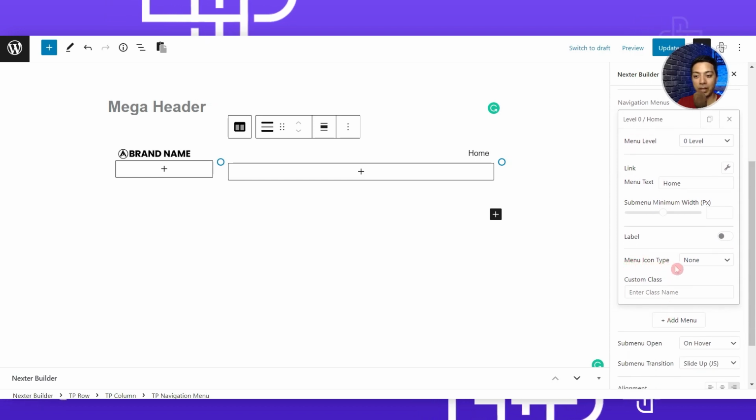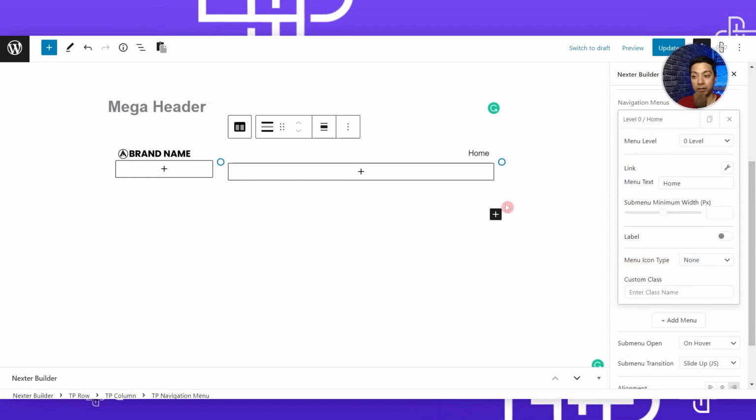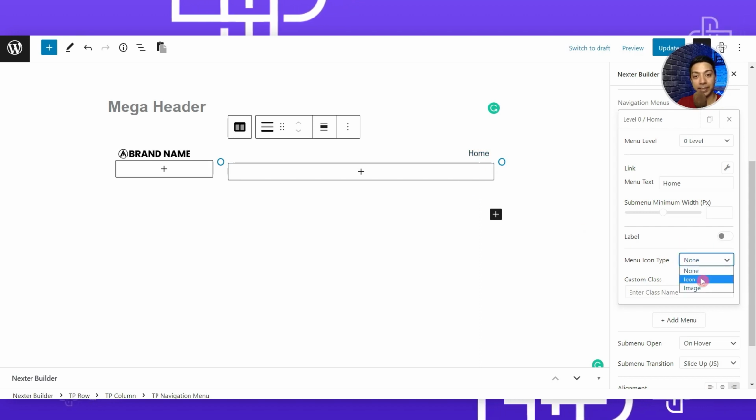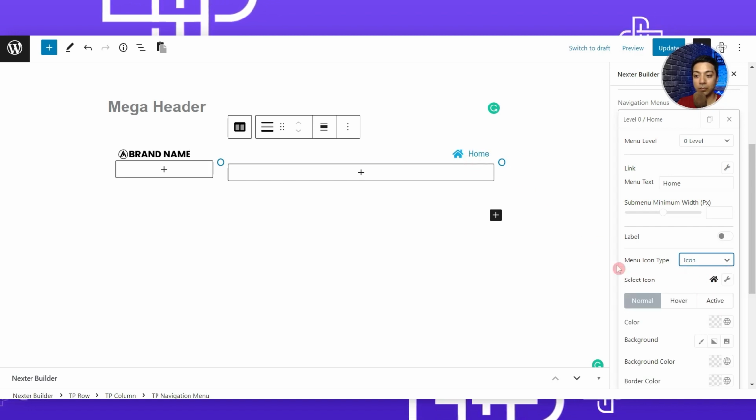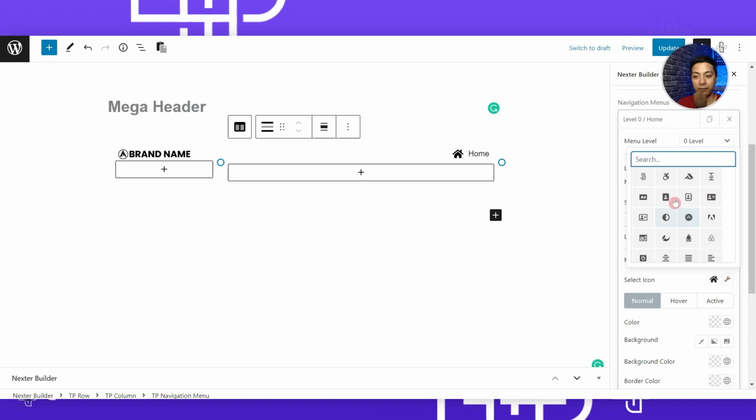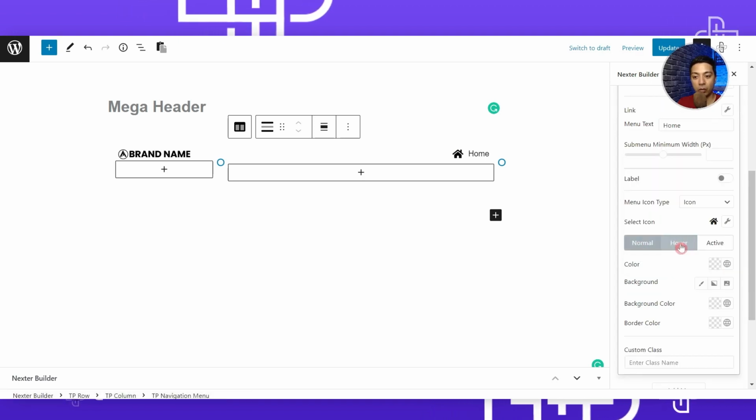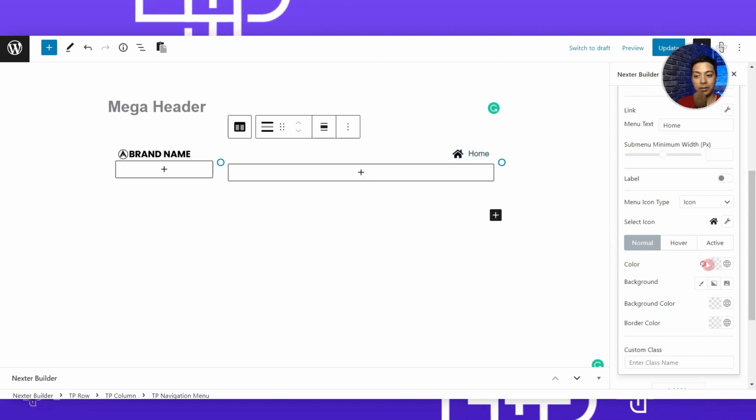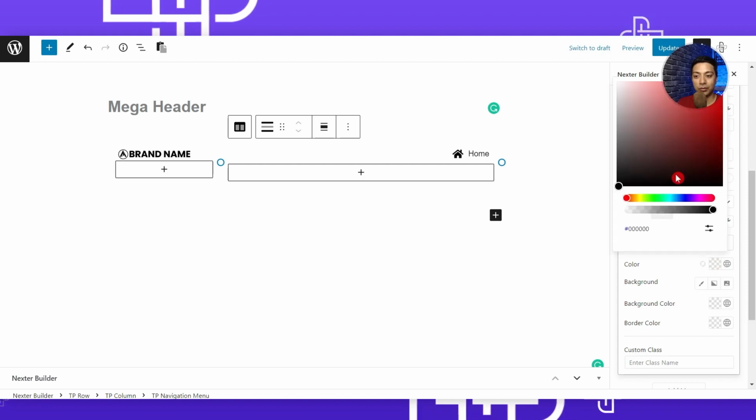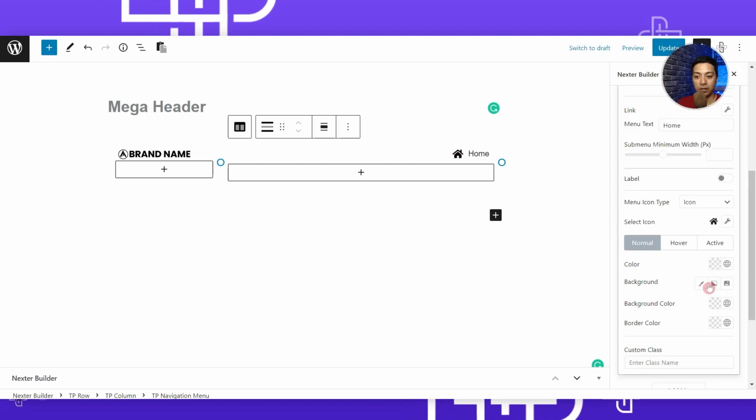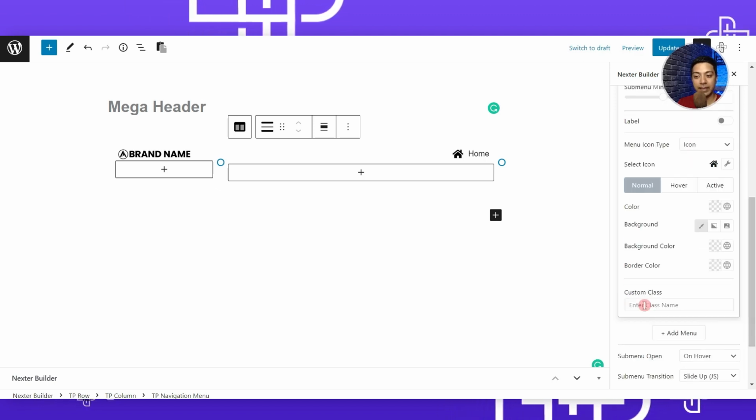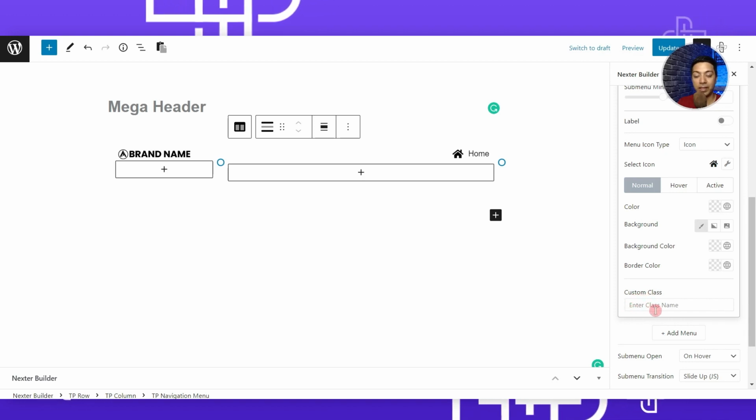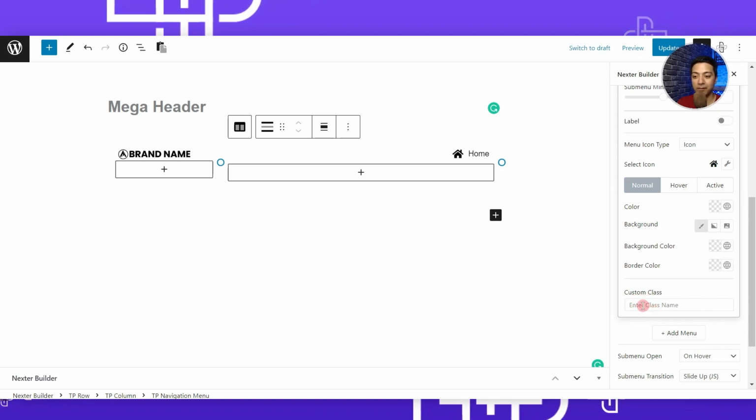And after that, we have menu icon type. So we can add an icon with our menu link. So let's select this as icon. You can also choose a custom image. So let's select icon, and this is the home icon here. If you want, you can change the icon from this list. After that, we have normal, hover and active styling option for this icon. So right now I will leave it as it is. You can customize this as per your website theme. So you can choose the color from here, or maybe you can add a background to this. So you can play around with it as per your website theme. And at the end, we have the custom class. So if in case you want to play around with the custom CSS, you can give a custom class here.